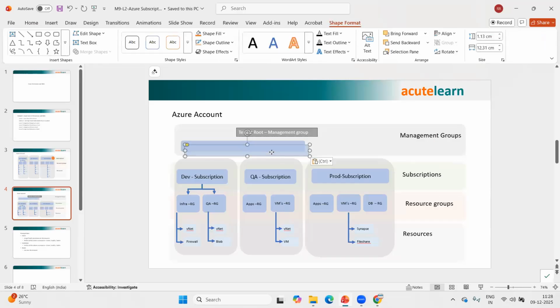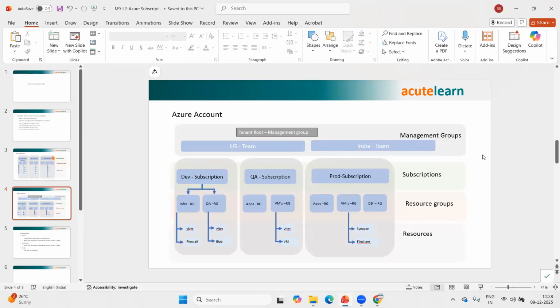We can create management groups, sub-management groups under the root. So we can call one a US team, and I can call another an India team, whatever the management group's name, and we can organize the subscriptions under it. Now we can put these two subscriptions under this management group, and we can keep another two subscriptions, or whatever is required, under this one.